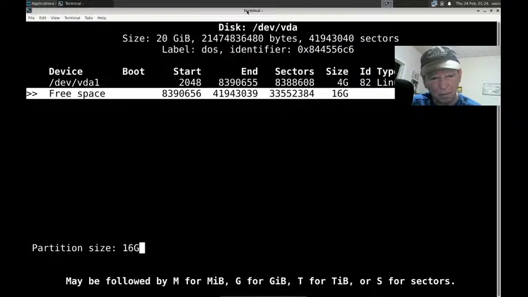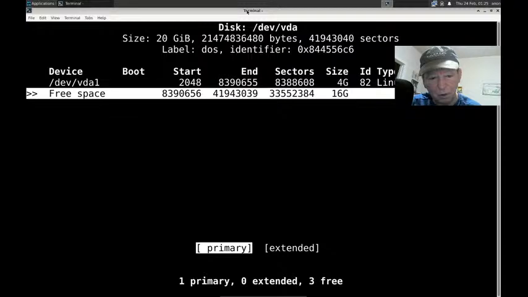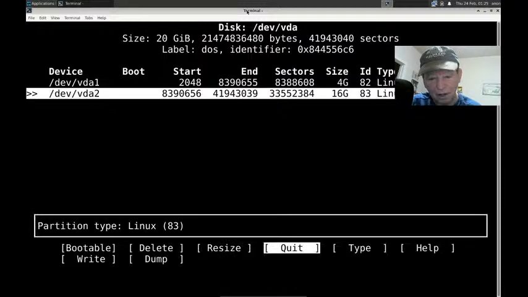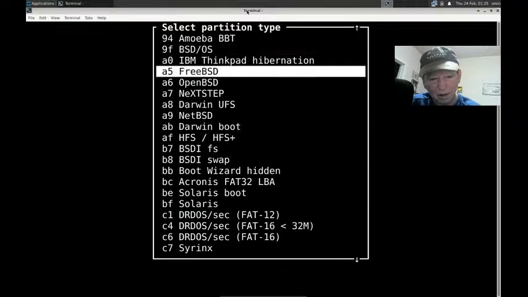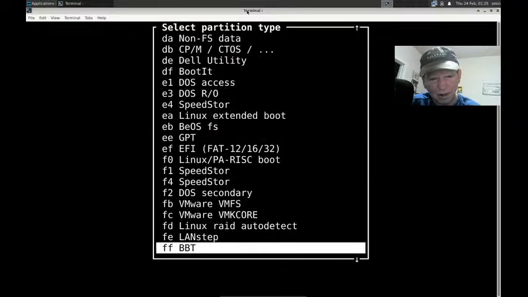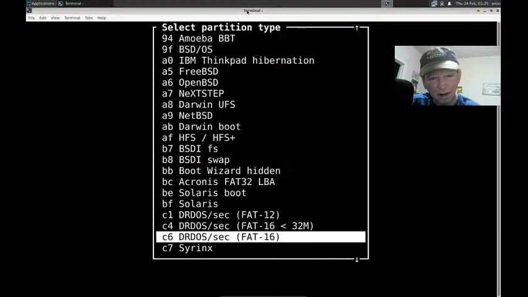Yeah, I don't want to make it too small. 16 gigabytes. I was going to make a home partition too, but this will demonstrate how you make partitions. Easy enough, I think. So, primary. And that's going to be type. It's going to be our root file system. Root. They have options here, don't they?